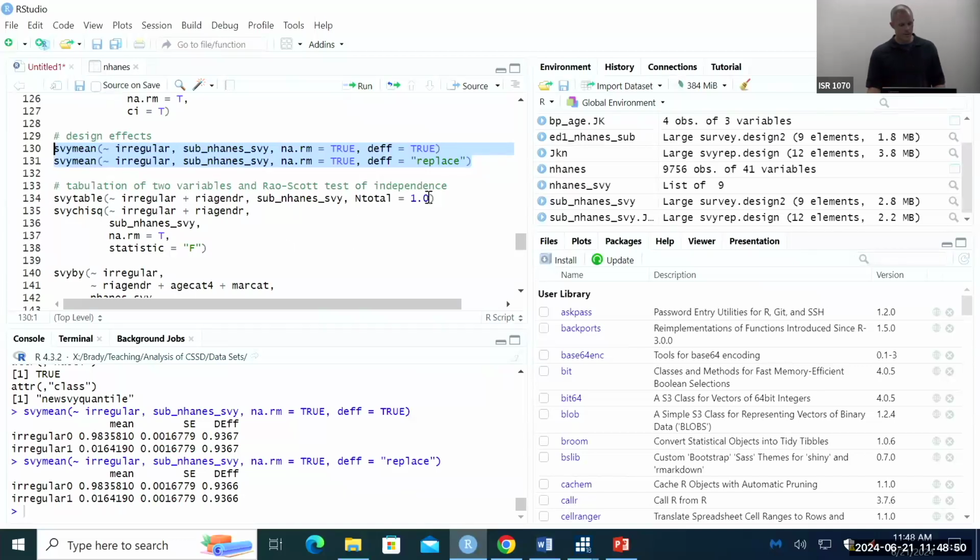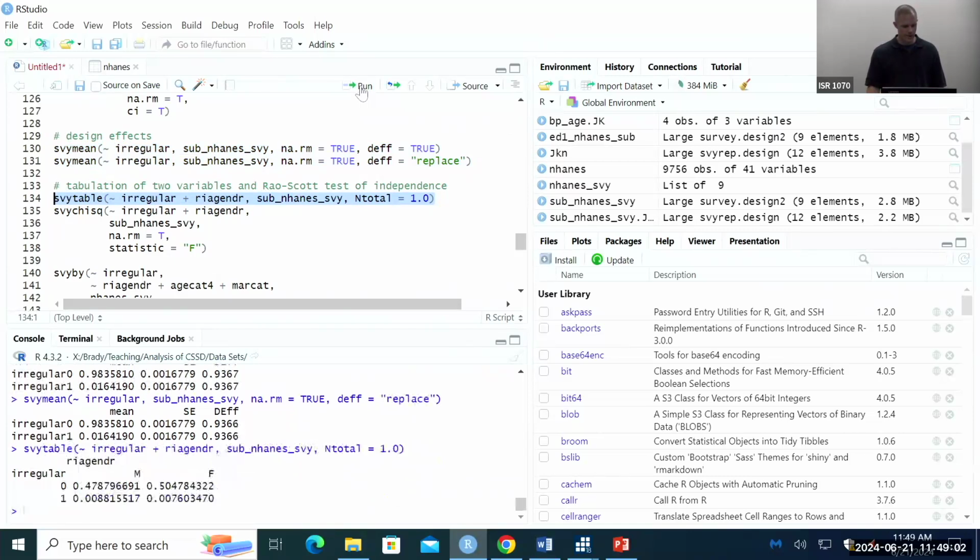All right, so let's run svytable first, and notice the N total argument. That's going to give me total proportions in the overall table. So I'm going to go ahead and run this table for gender and irregular heartbeat. Okay? And there you can see the proportions of the overall population. Okay, that's that N total equal to 1. That's giving me total proportions in that 2x2 table that sum to 1 for the entire population.